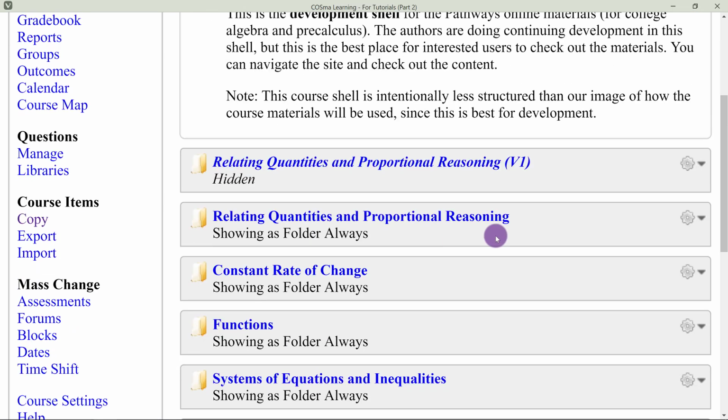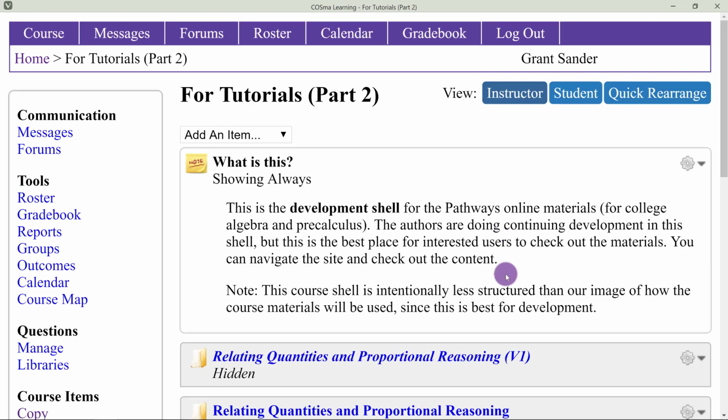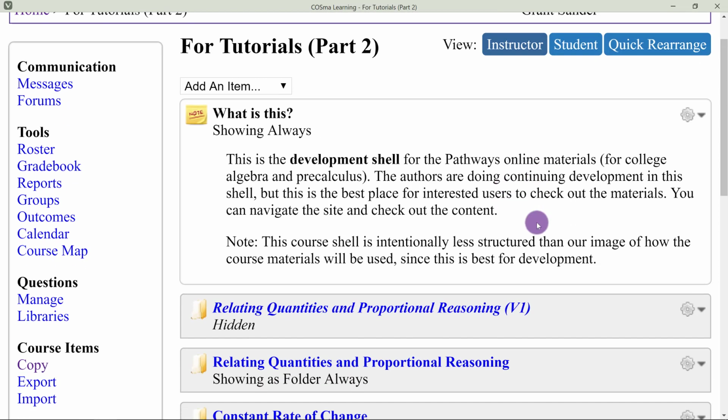And so, like I mentioned before, the gear icons to the right will allow you to modify or edit or delete various items within the course. And we'll take a look at those options in more detail in another video.